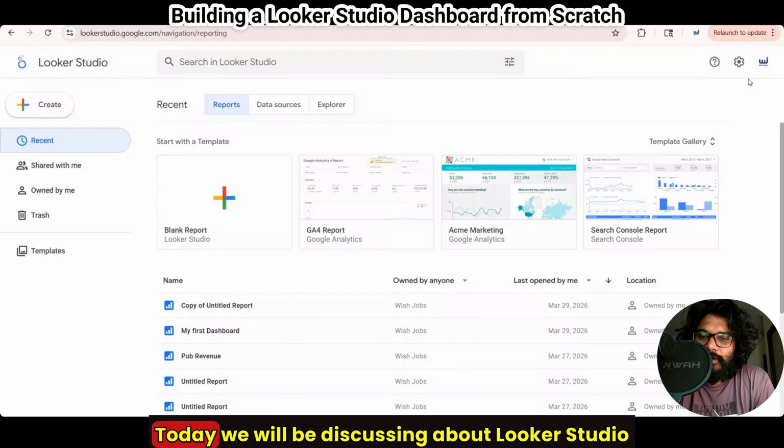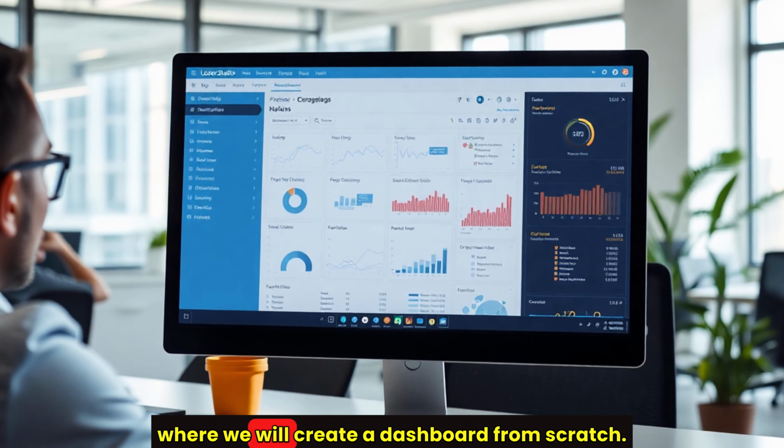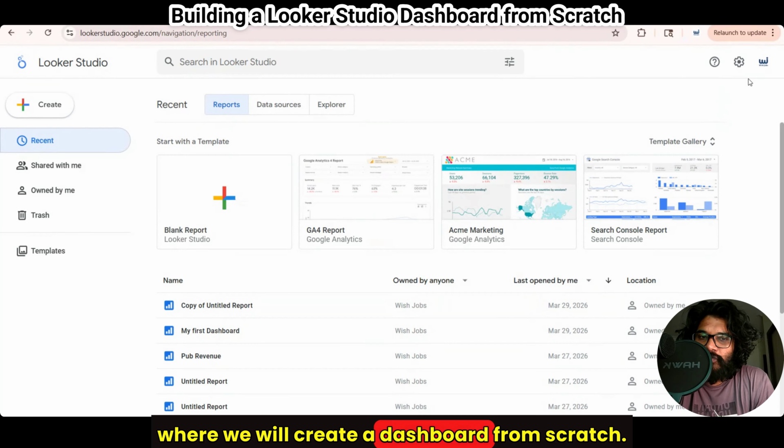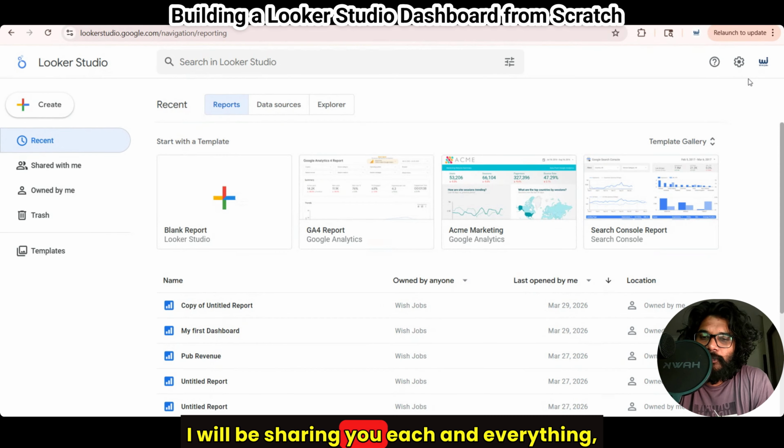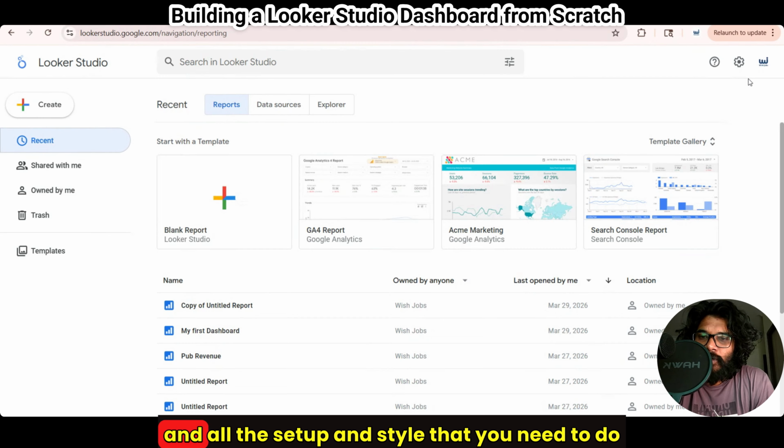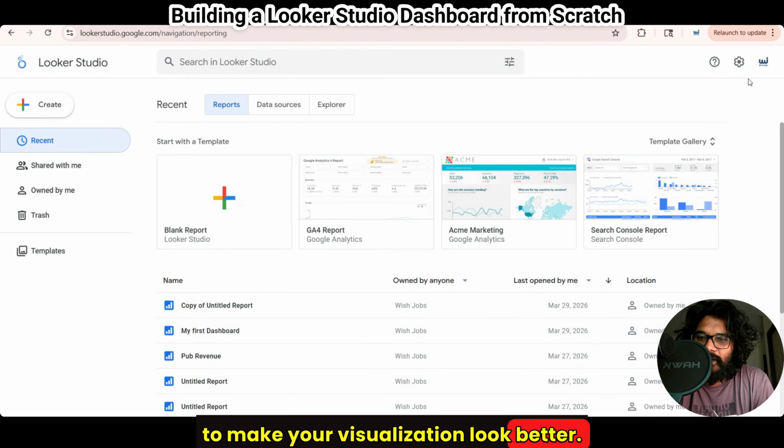Hello everyone. Today we will be discussing Looker Studio, where we will create a dashboard from scratch. I will be sharing each and everything about how you can build your first dashboard and all the setup and style that you need to do to make your visualization look better.